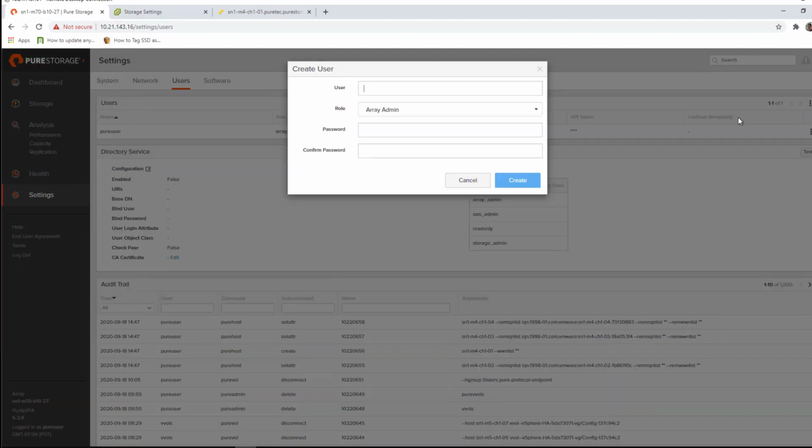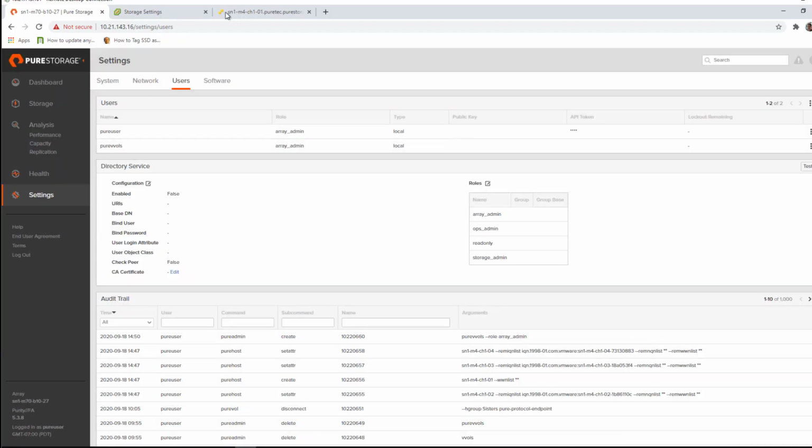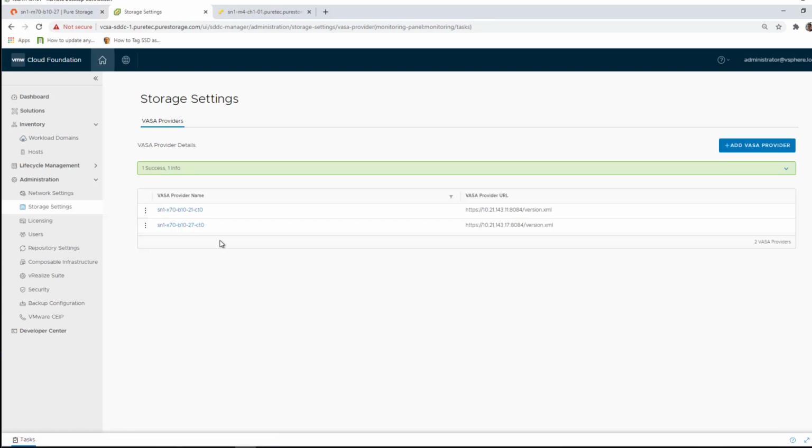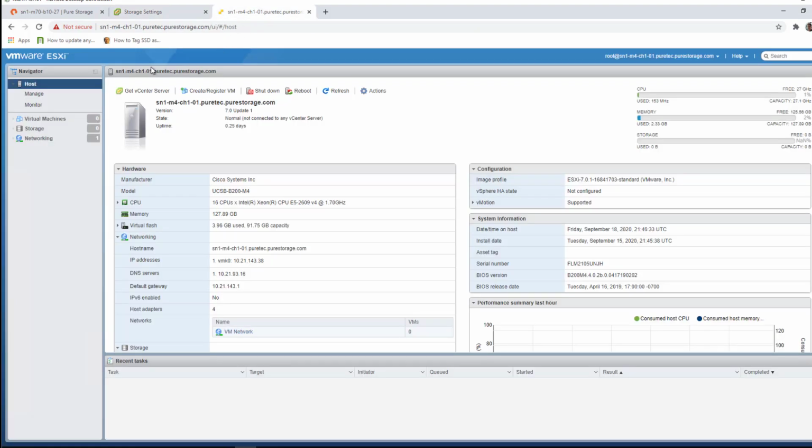The next thing we'll do is add a vVols-specific user to the FlashArray, which we're doing here. And then we'll hop back over and add that user here. This is for VASA registration only. For container type, you have to enter vVol container. And then the protocol type, again, is going to be iSCSI. So go ahead and click save. We can see our VASA entry is now there.